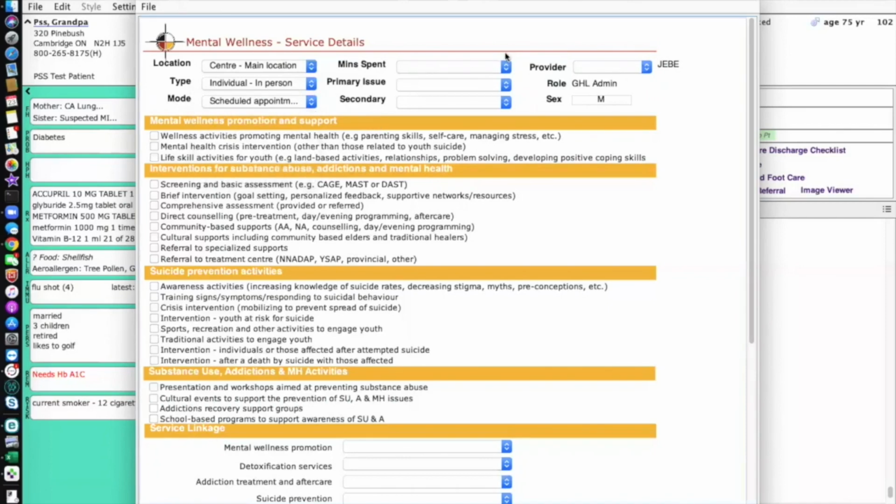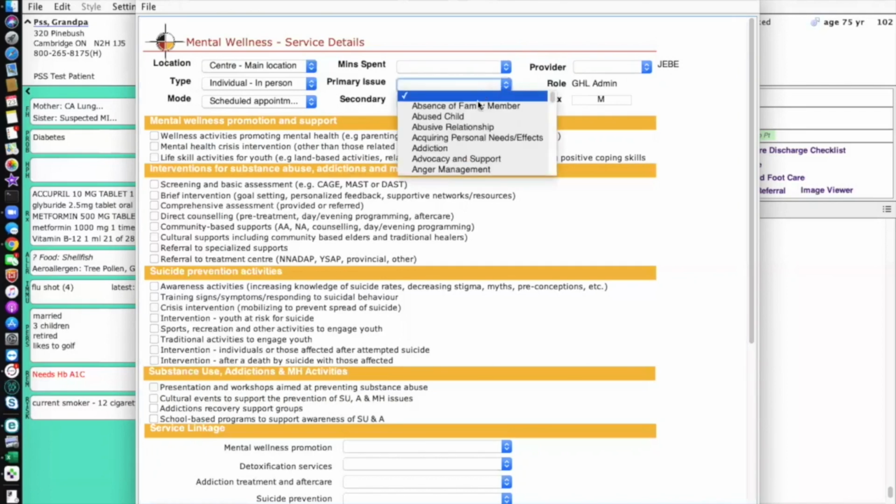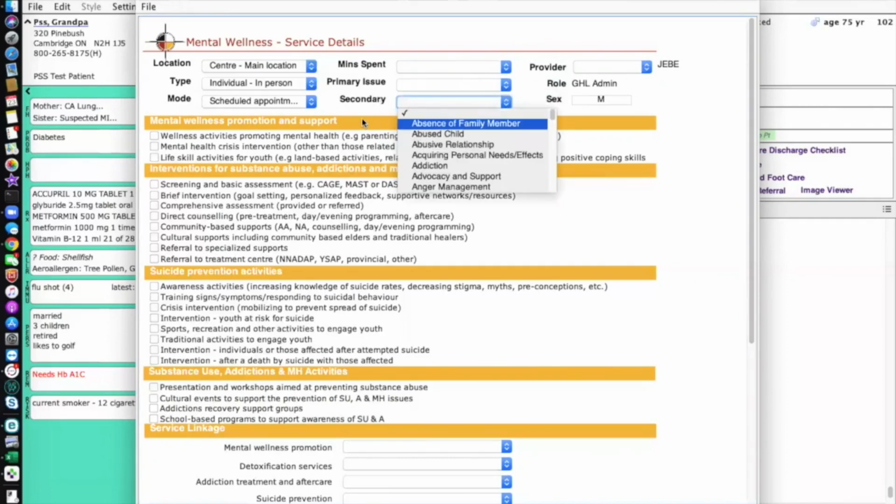And in this particular service form for mental wellness, we capture the amount of time spent between the provider and the patient. We're capturing the primary issue for why they're coming in to seek services, and then the secondary issue. Maybe there's more than one issue that's going on with this patient. We also want to capture the provider and the gender of our patient as well.